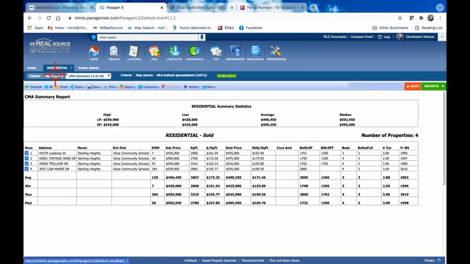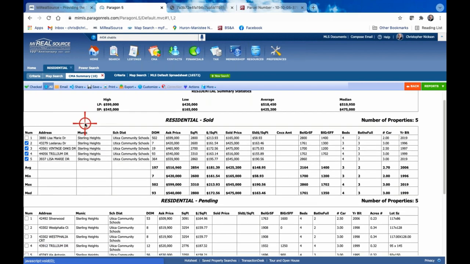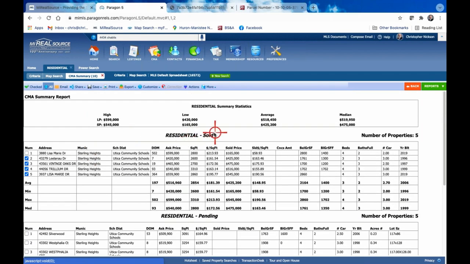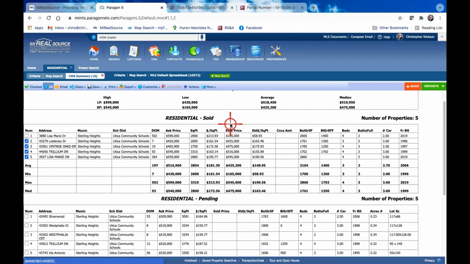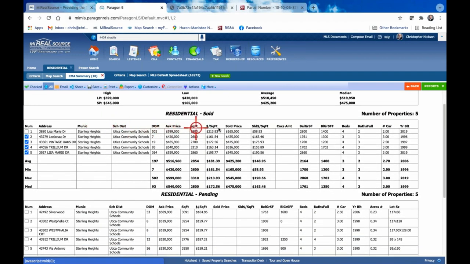I am going to go back to, I want to see all the properties. So here are all the properties. It shows the sold and the pending. And the reason I want to show you this is because within this report, you can customize these columns. I used this report for one person that was really concerned about the bedroom sizes. So I got rid of some of these columns they didn't need, and I just added all the bedroom sizes in there so they could see all the sizes of the bedrooms.